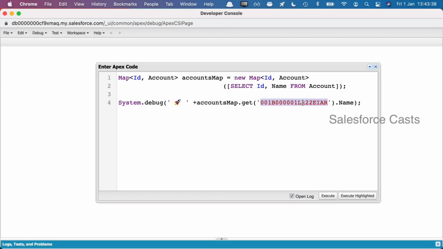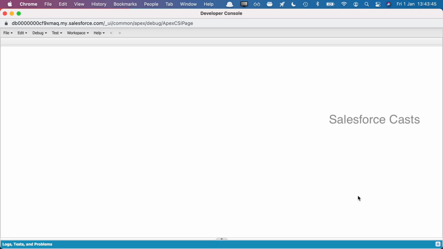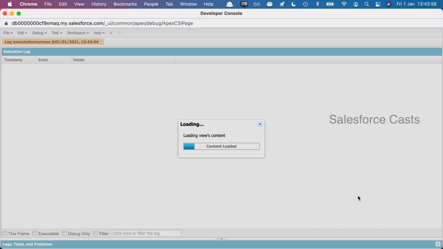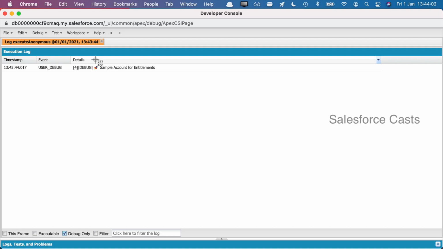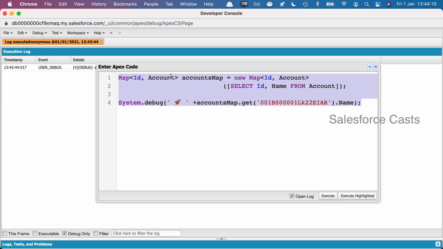Now this here is a valid account record ID. Let me select this and execute it. Let me walk you through the output. There you go. This is the name of the account record. So we had the map. From the map, we tried extracting a particular entry, which is going to be the account record. From that record, we tried extracting the value of the field name, and then we are trying to debug it.